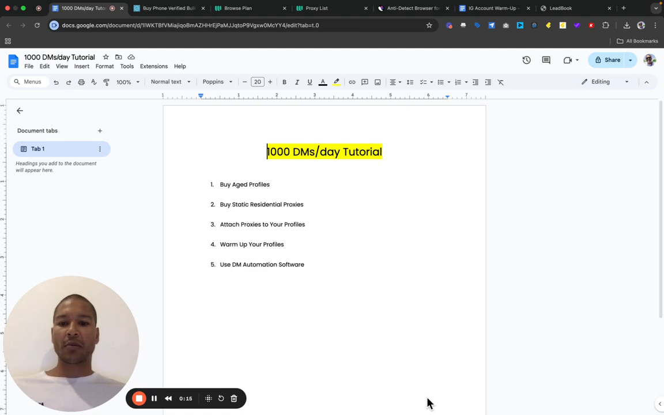So I'm going to cover where to buy the aged profiles, where to buy your proxies, how to attach your proxies to your profiles, how to warm up your profiles correctly, and also what DM automation software you should use. So let's get right into it.